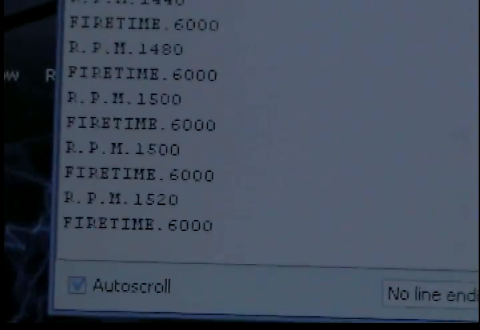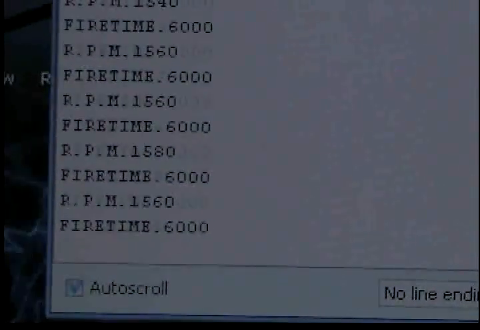What we got here is a serial readout, and I'll show you the code and we'll spin this motor up and watch what goes on here. Still hand turning, but what we got here now is a display of RPM and fire time.